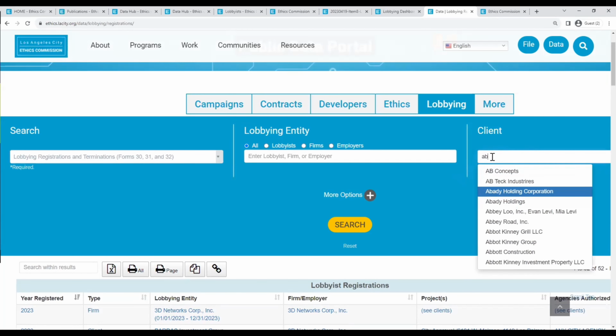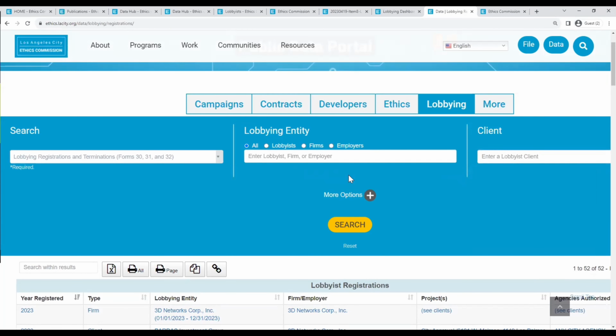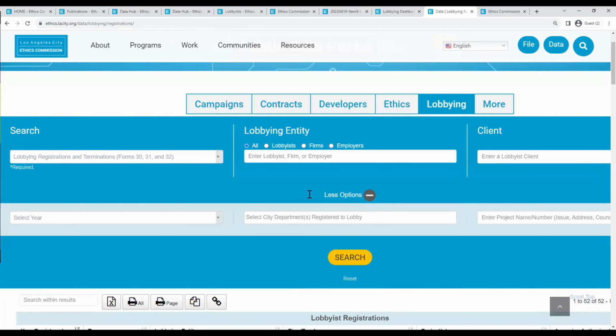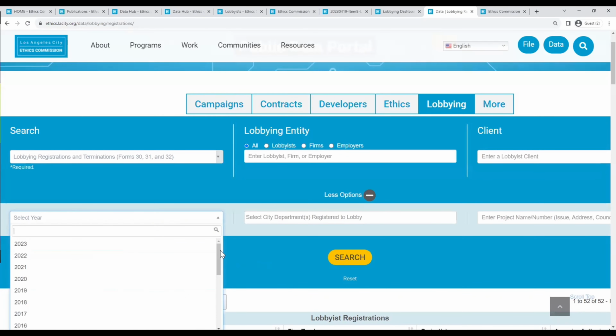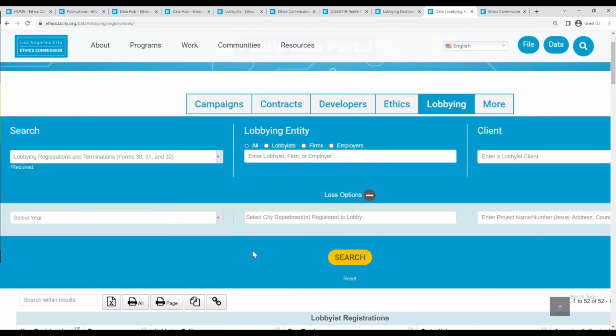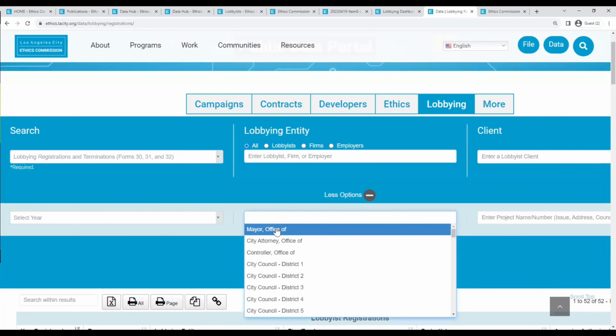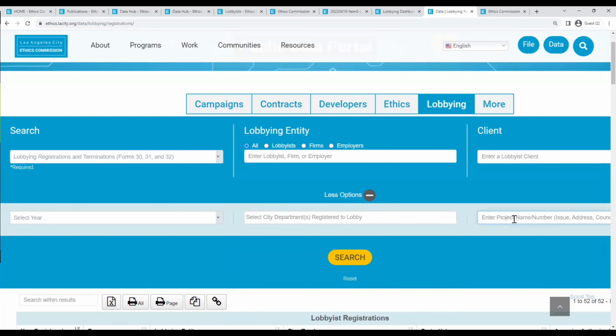Another way to search for information on the PDP for registration is where it says more options. Using that more options feature, you can narrow by year if you're focused on a certain period. You can also narrow by city department if you want to know what entities are registered to lobby a certain department. Things like city council, the mayor's office, city attorney's office, any different department. If you want to search to see which entities are lobbying on a specific issue, you can even search using project details such as council file number, street name, or zip code to find out who is registered to lobby on that issue.